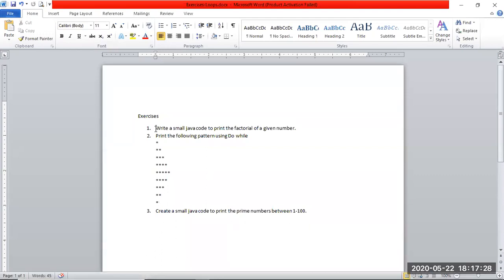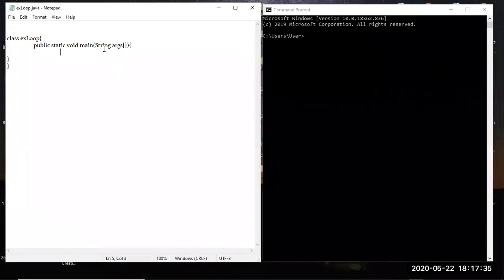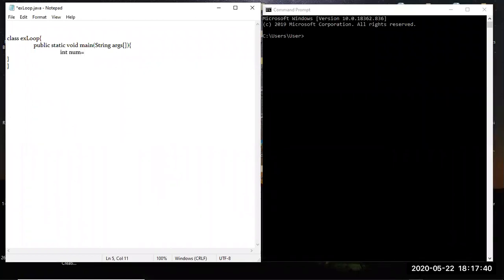In the first question, I'm asking you to write a small Java code to print the factorial of a given number. If a number is given, let's say the number is 5, we have to print the factorial of this number. It can be any number. You can just print the factorial of number 5, but if you change the number, it should change the factorial value as well. So let's see how to do this.